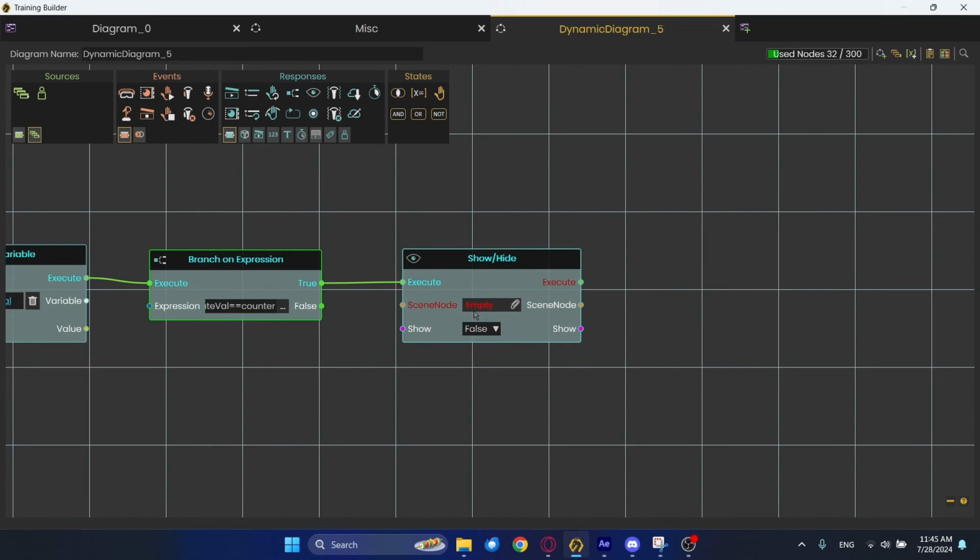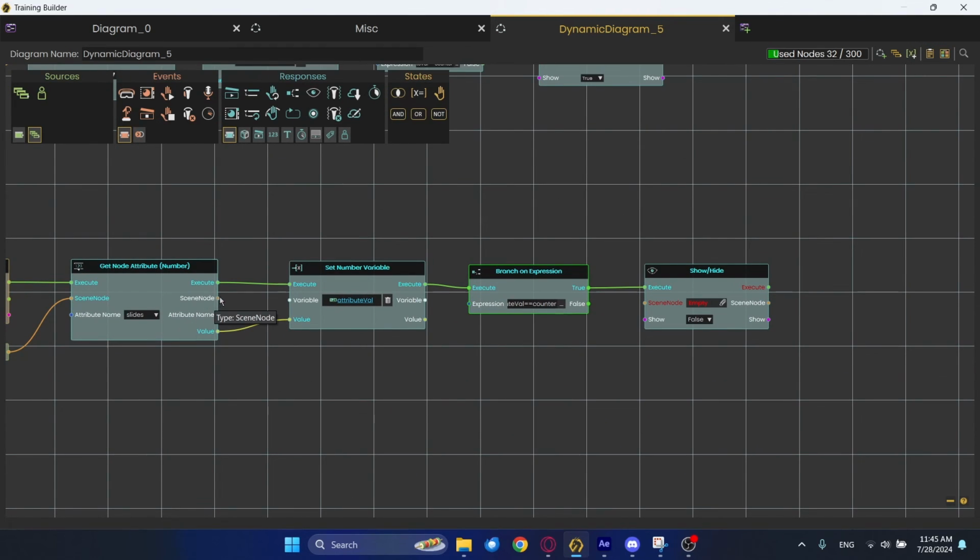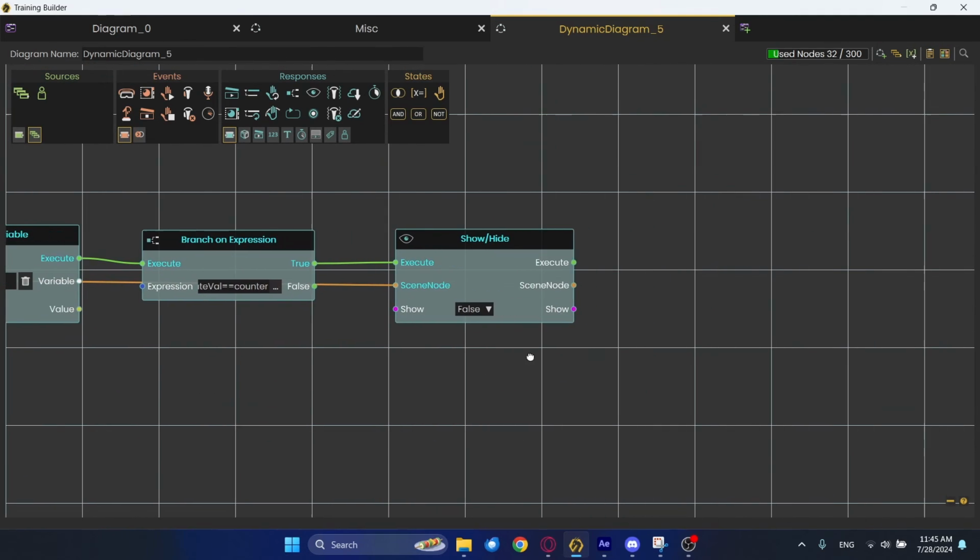To get the scene node that has that attribute value, drag the scene node channel from the getNode attribute response to the showHide response. After finishing this setup, you will be able to show an object based on its attribute value.